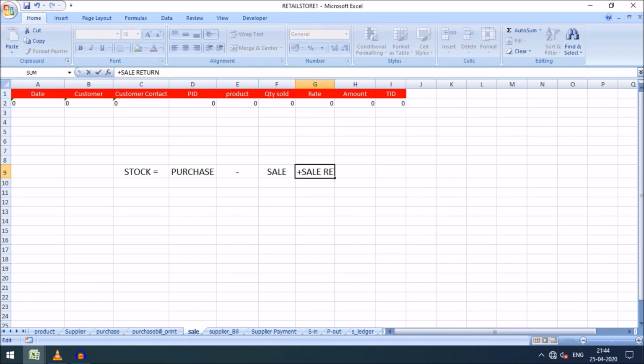Plus sell return is taking like a formula, friends. I just want to type this in this line: purchase minus sell plus sales return minus purchase return.